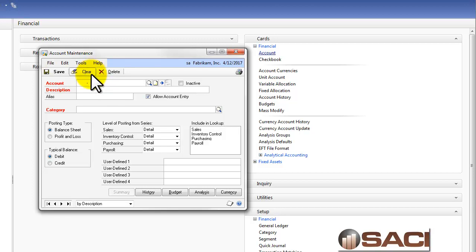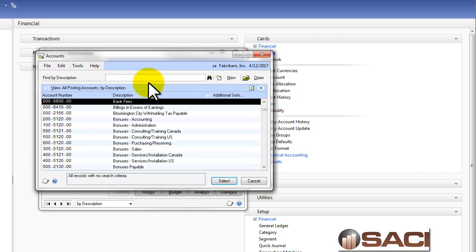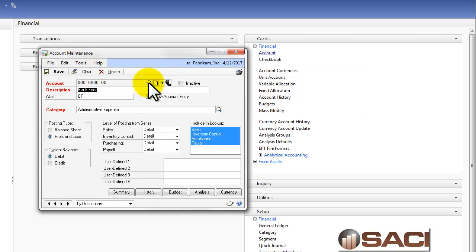But let's get back to that Belinda trick on how to set up an account more easily. What I'd like to do is find the account I want it next to, which typically is the account that's going to be set up exactly the same way. And in this case, we know it's bank fees. So I'm going to select bank fees and pull it up. And I can see all the information is selected, that it's allowed for account entry, it's in the category administrative expense, and these questions are extremely important.